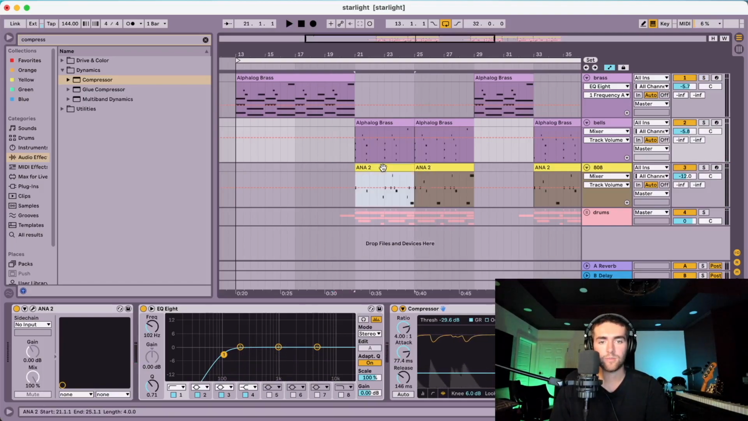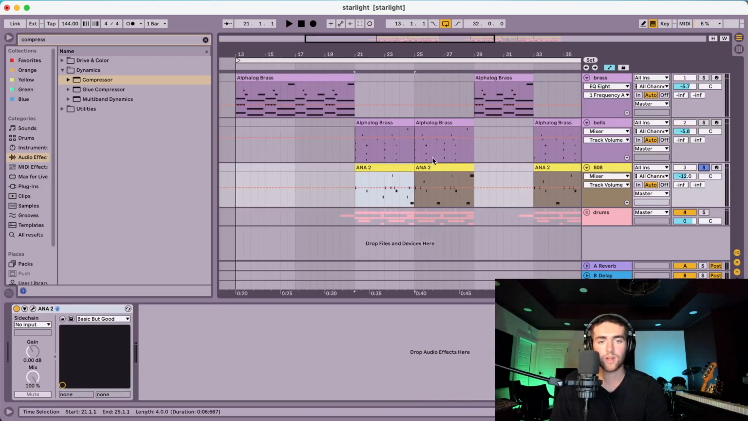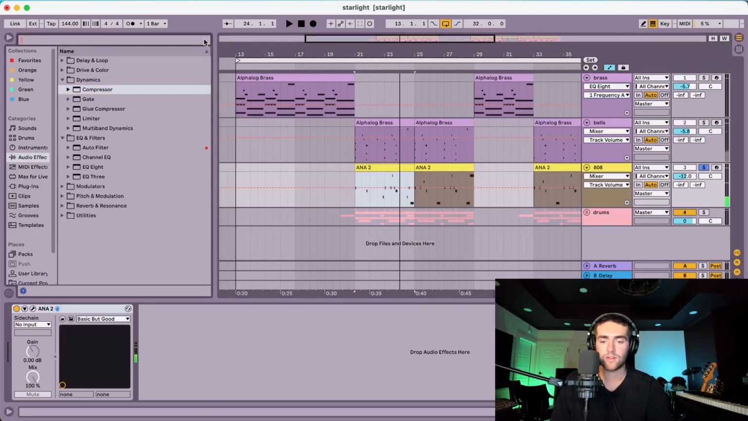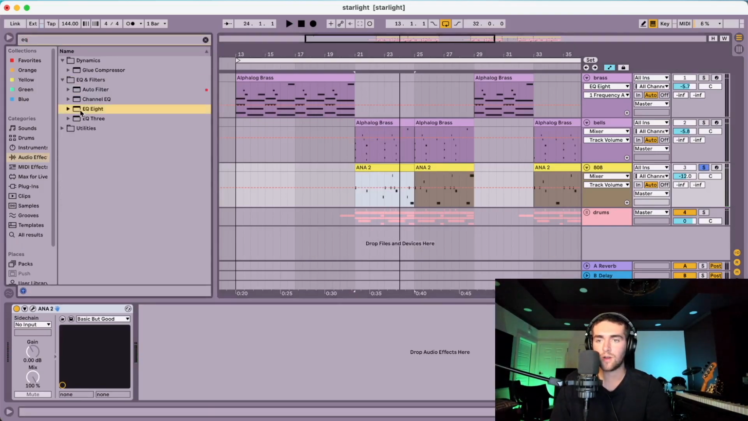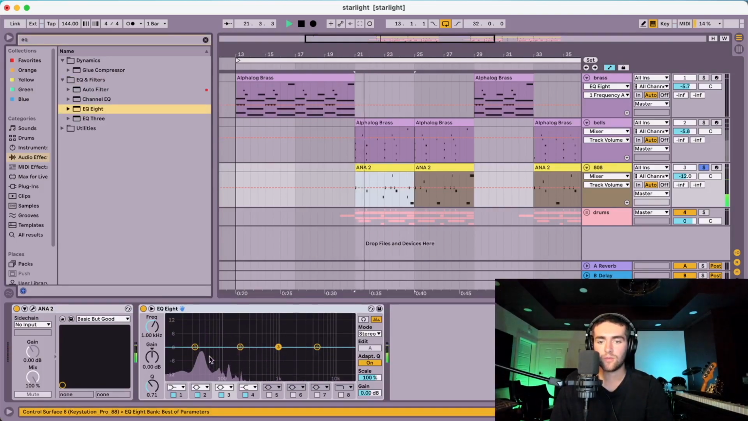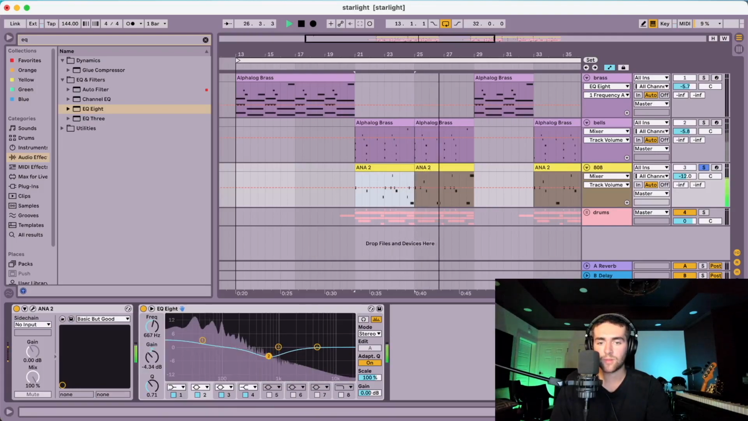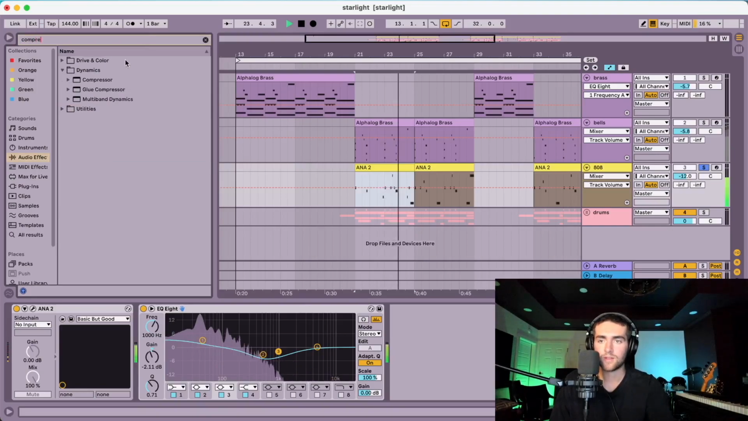Okay, let's check out this bass. So I'm going to solo it so you can hear it. Okay, so that could use some EQ and compression as well. So here's the EQ. I want this to be really fat, so I'm going to boost the low quite a bit. And I'm just going to bring down these mids because we don't really need them. Let's add some compression.